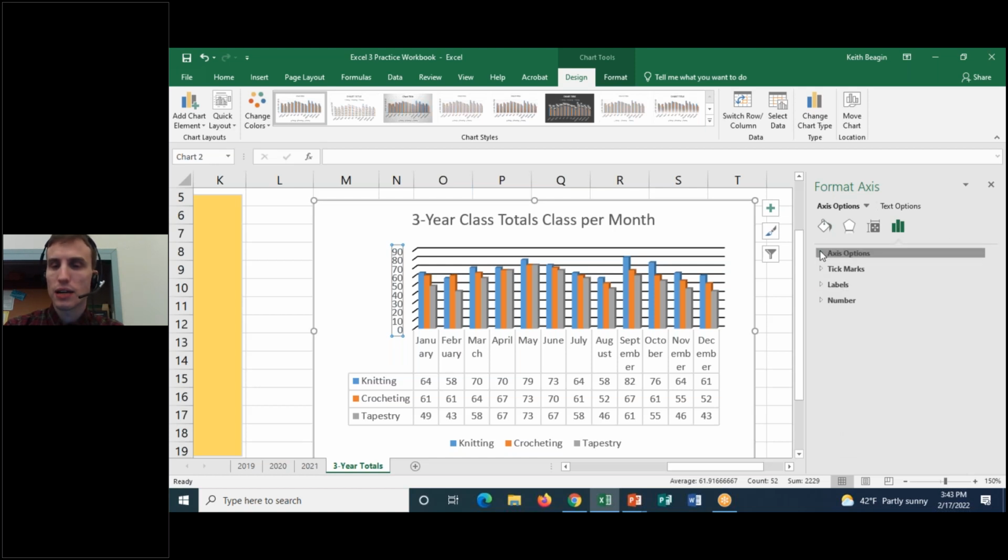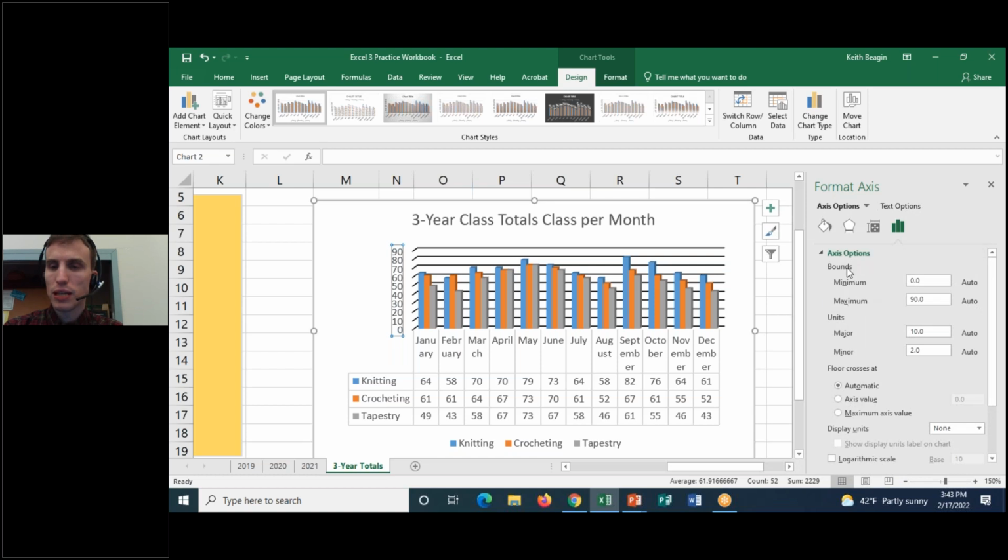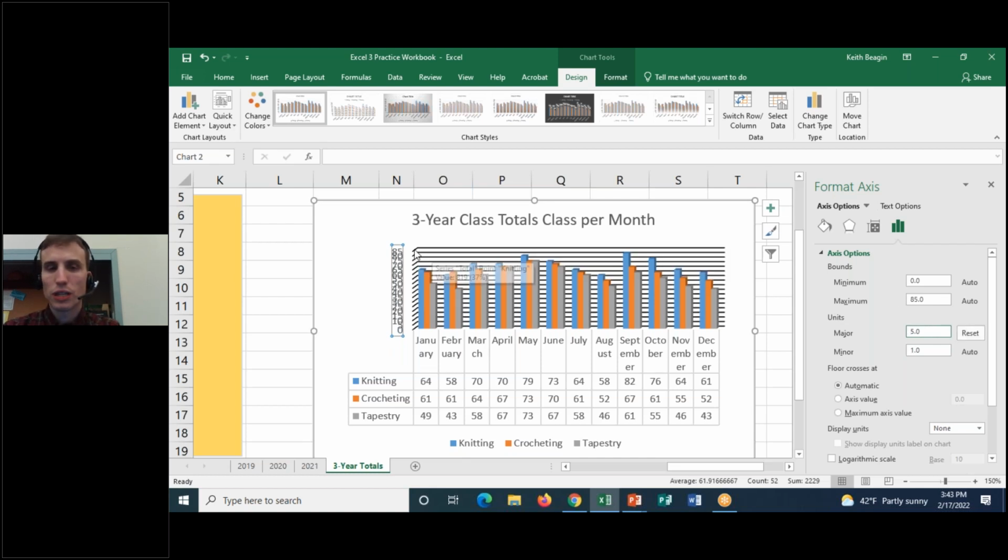I go to Axis Options, and we see here bounds and units. Bounds is essentially the range of that axis, 0 to 90. You can make it 0 to 100, 0 to 80, whatever. And then we have units, okay? Increments of 10. 2 is the smallest you could do, I guess. So I can change it from 10 to 5. I'll just press enter, and now look at my grid lines. I have several more grid lines because now it's in increments of 5.